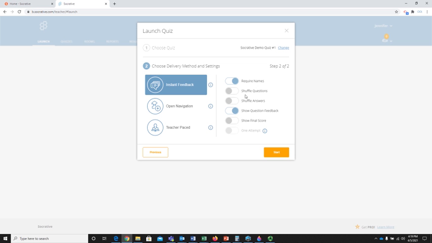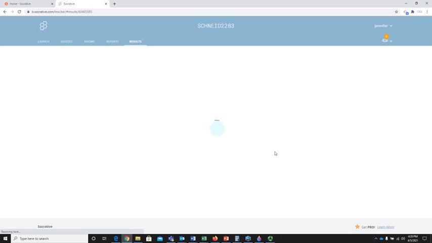Do you want to shuffle the questions for every person? Shuffle the answers as well? Show question feedback, or you can turn that off, as well as show the final score. So that's really what you need to do. And then in the upper right-hand corner, you can change to a different quiz if you want also. And then you can click Start.